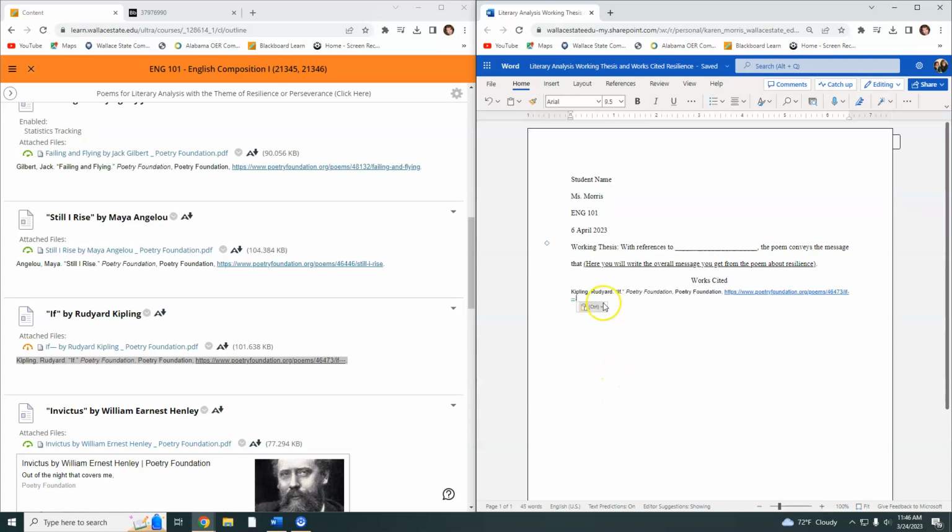Now, it kept my italics. Good. I have italics for the container of the poem. This poem, "If," goes in quotation marks, it is contained in the website Poetry Foundation. So the title that comes after the title in quotation marks is most likely to be the container. So you need to put the container title in italics.